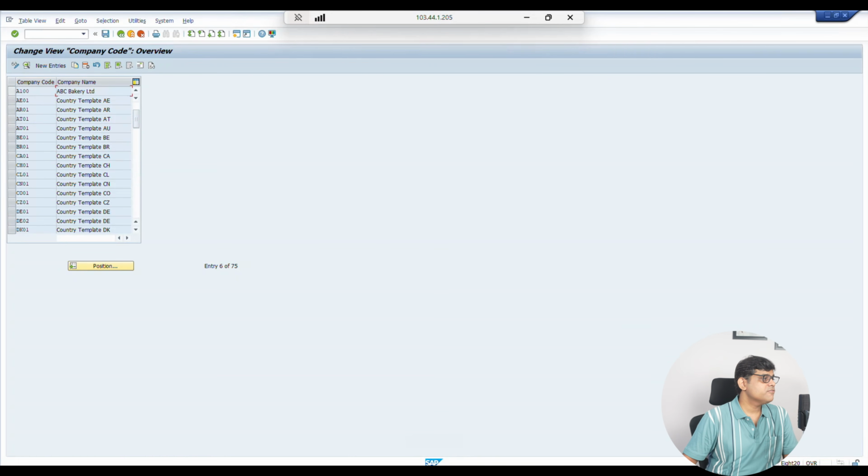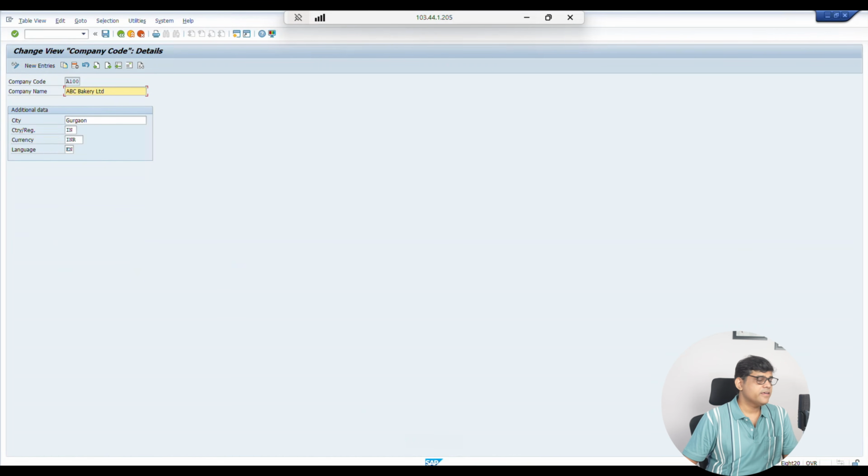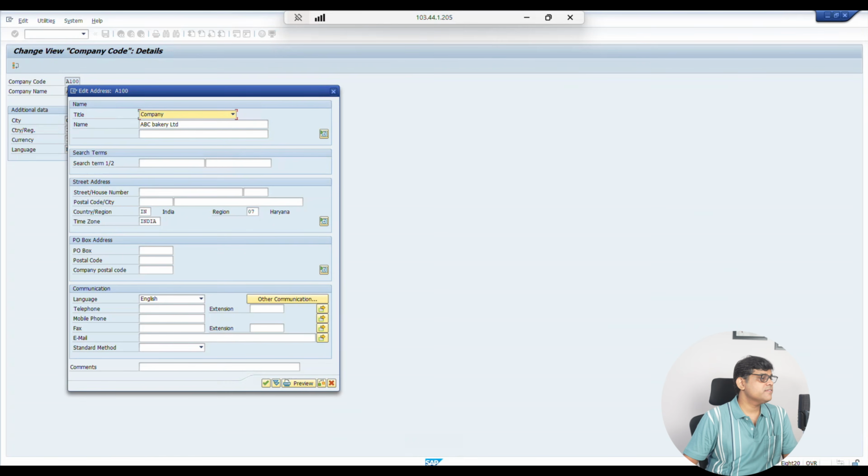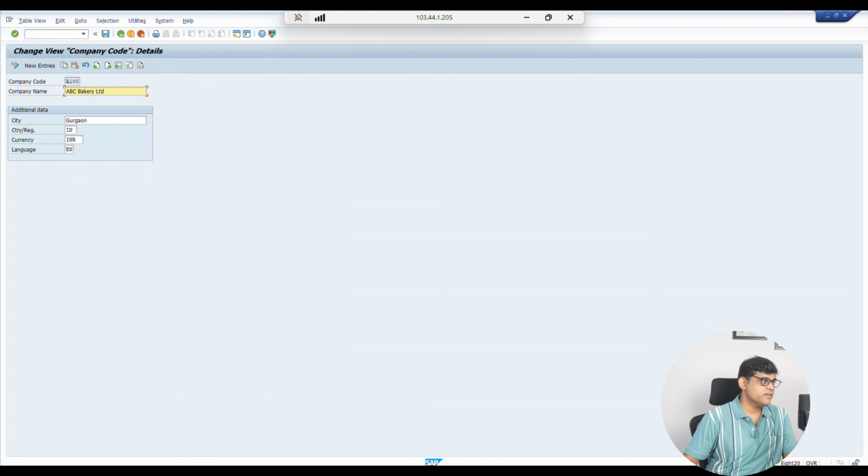I double click on this one, select or go to details. Okay, so I can see here my address and everything is saved. This is one way to confirm that the configuration is saved.